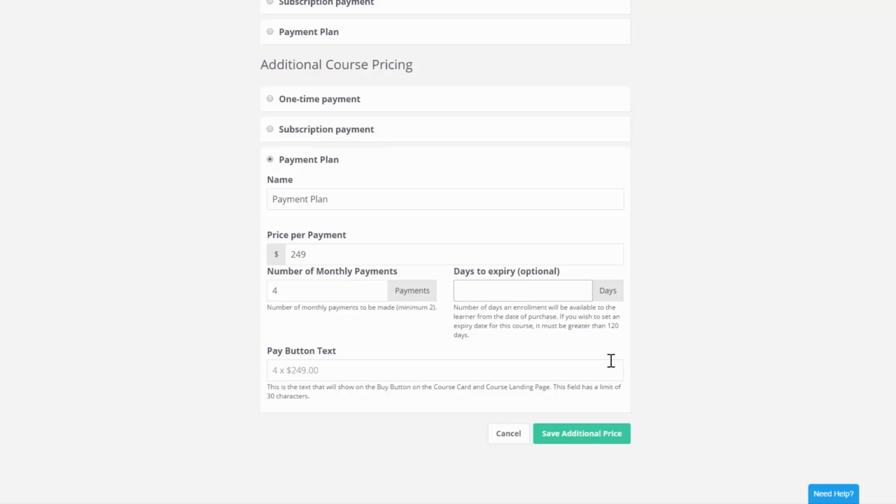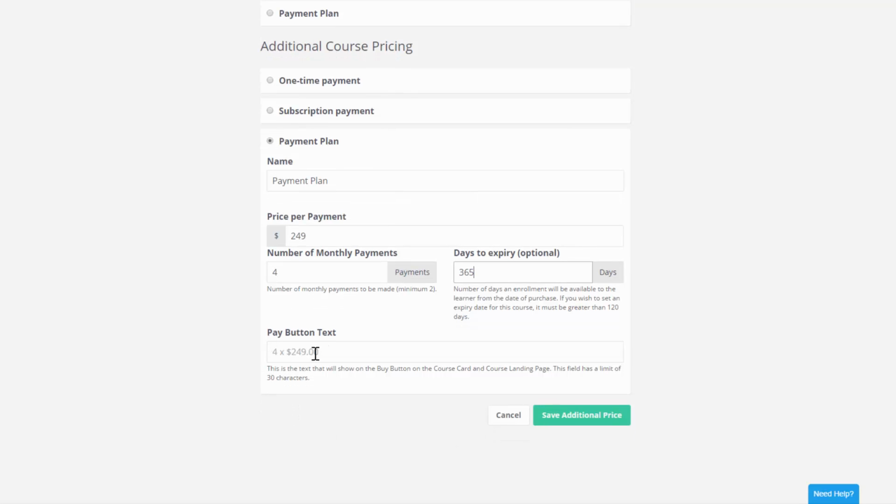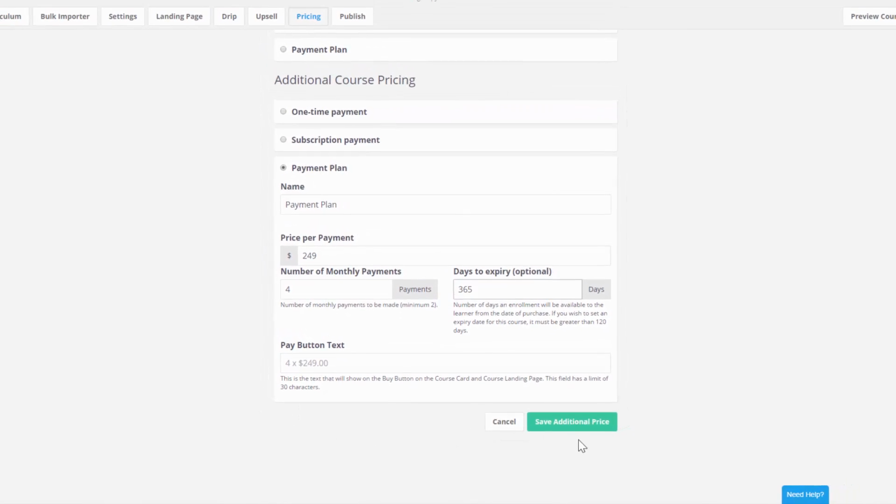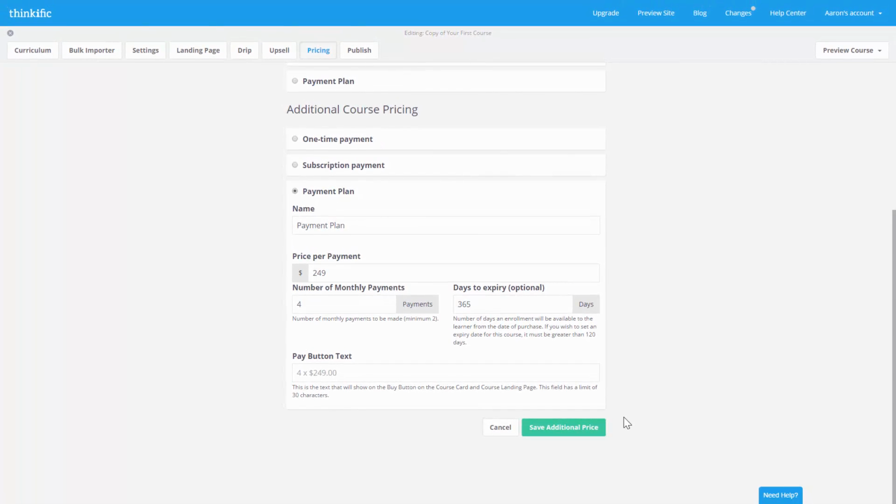I want to make sure that it has the same expiry on the enrollment as my one-time price, and I'm just going to leave the pay button text as is, 4 times $249, because that's pretty clear. I'll save the additional price. There we go.